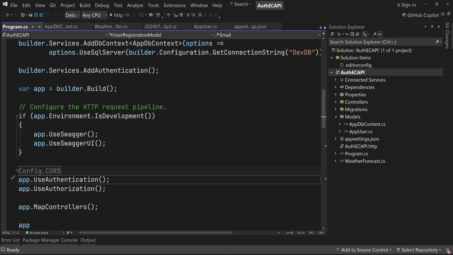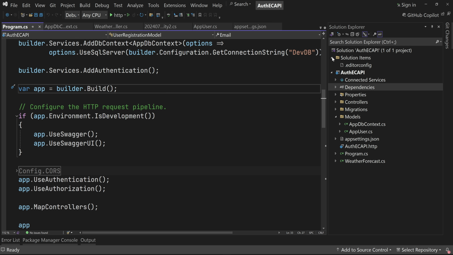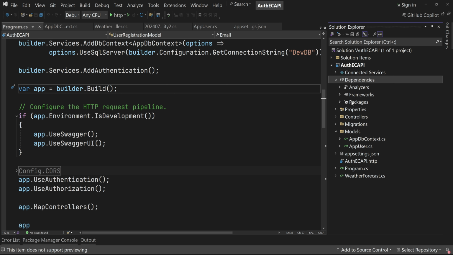At present we only added the services for authentication here, and the corresponding middleware is added here with the app object. So before generating the JSON Web Token, we have to configure the authentication with the authentication standard we are using. So that would be JSON Web Token. For that, we have to install the NuGet package to work with JSON Web Token.